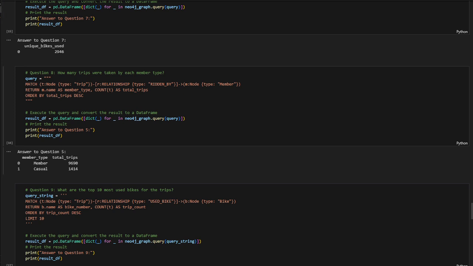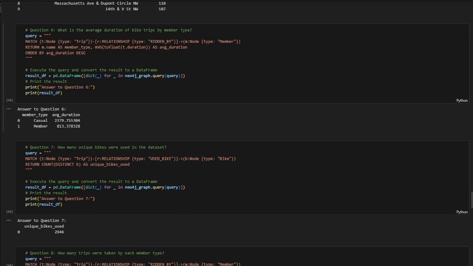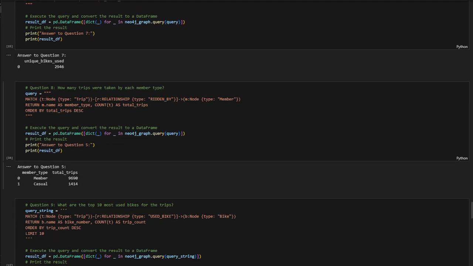Now on to question 8. How many trips were taken by each member type? Now, almost the exact same as average duration in terms of what needs to be created in terms of a relationship, except now we are looking for the total trips taken per member. This all just takes some getting used to, getting everything in the correct order. So once you have the pattern down, it's very simple to not just copy and paste, but modify slightly to get the correct results.